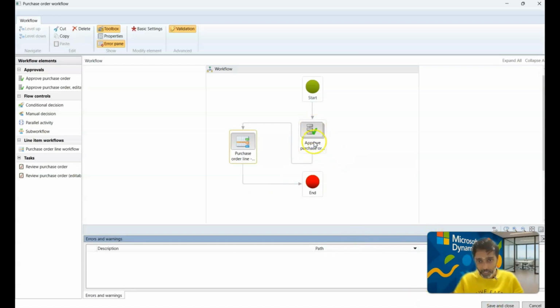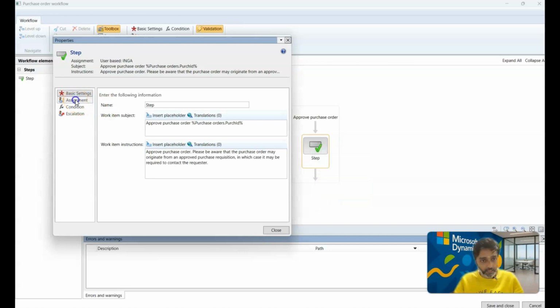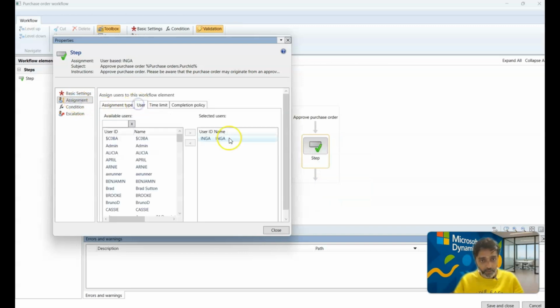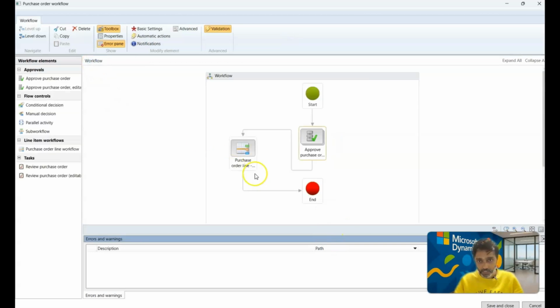So we have configured the header workflow, we configured the line workflow separately, and then we have assigned that line workflow in the purchase order lines workflow element. And let me quickly check. So who is the user who has been assigned here? I believe it's Inga here as well. So here also it is Inga. So header is approved. Ideally, this will not be the case where header and line has been approved by the same user, but forget about it. We are just trying to understand the scenario here.